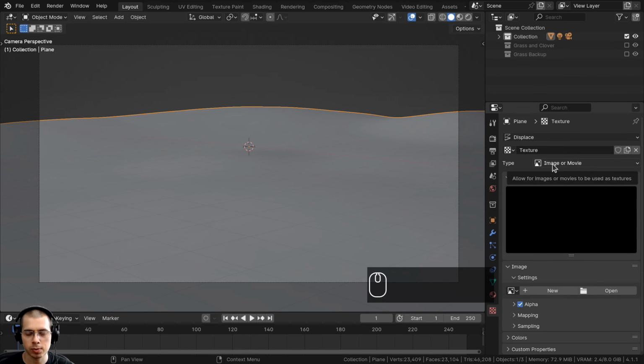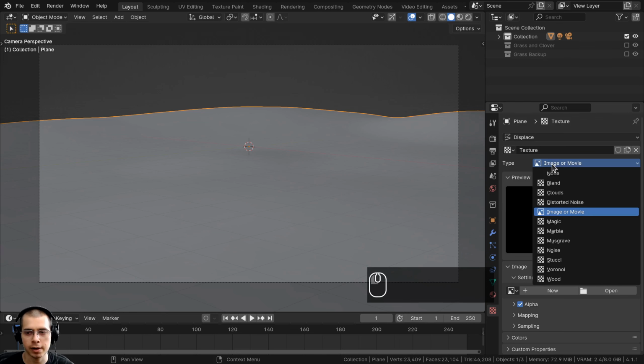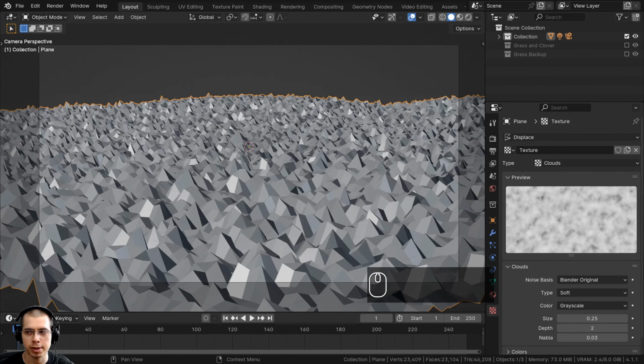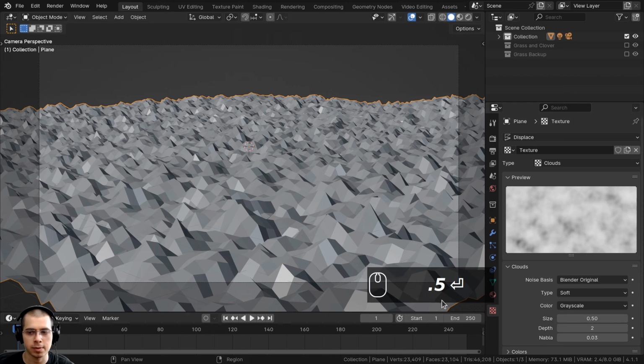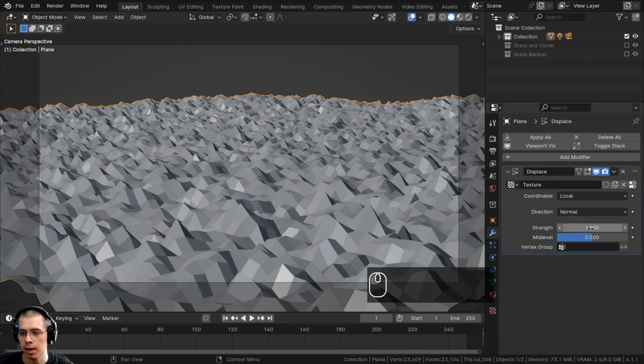And instead of image or movie, which is an external file, I want to change it to clouds instead. And this is basically the same thing as Blender's procedural noise. And on the settings here, I like to change the size to just like a 0.5. I think 0.5 is pretty good. And then let's click here to go back to the modifiers. And now I want to turn the strength down to like a 0.3.